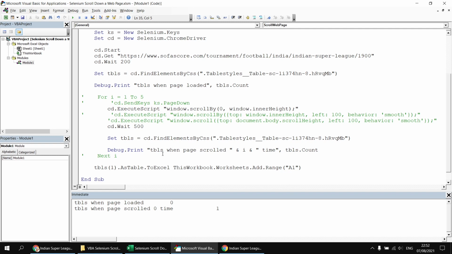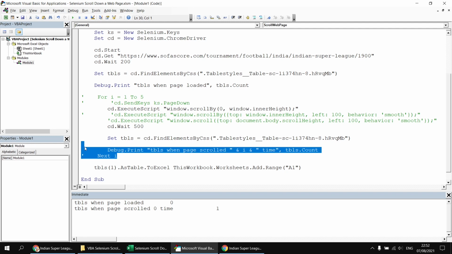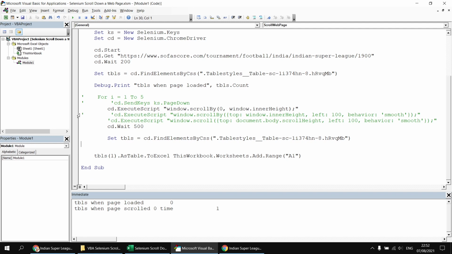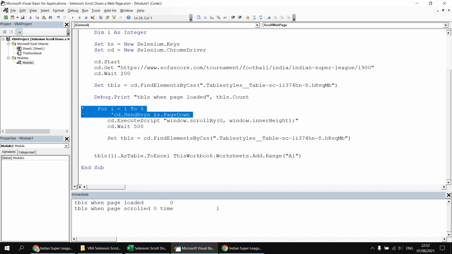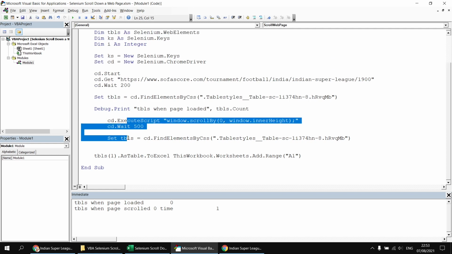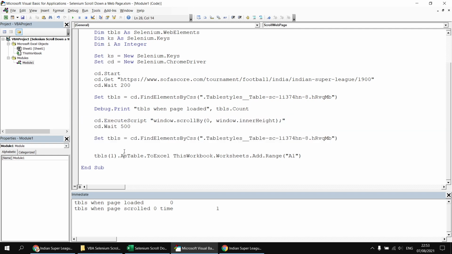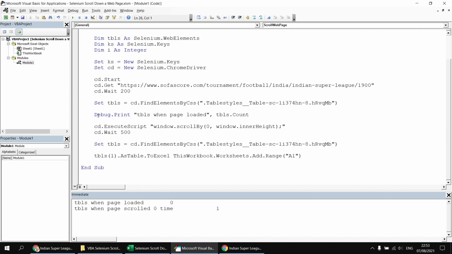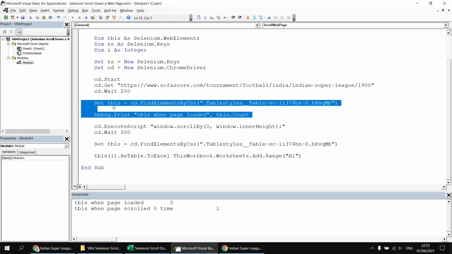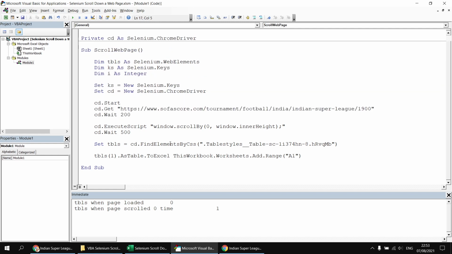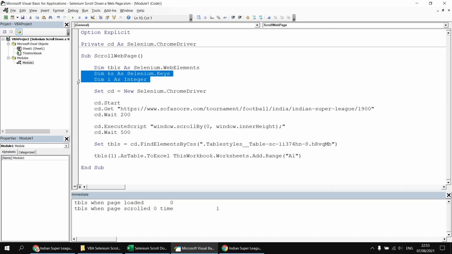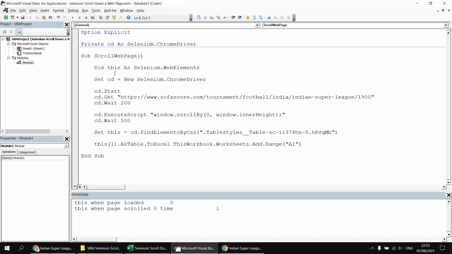Just to tidy things up, let's get rid of the next line, the debug.print line. Let's get rid of the other execute script methods that we don't need, the rest of the loop. Let's uncomment these, outdent these lines so everything's at the same correct outdent level. And then we could also get rid of the other debug.print statement and the set TBLs line initially there as well. Okay, so a much more succinct, shorter subroutine. I suppose we should just tidy up the keys variable there as well, as we don't need that, and the integer variable, that's not required. Much better, much neater and tidier.